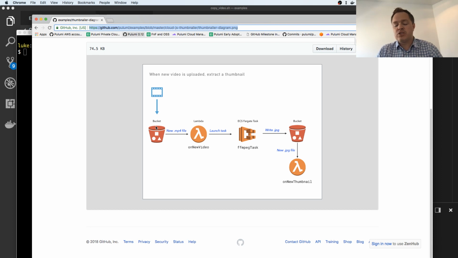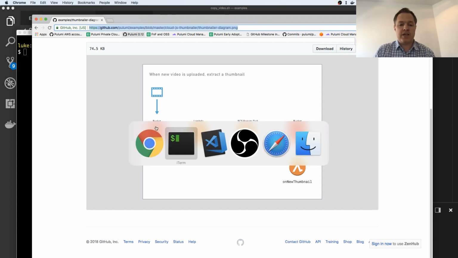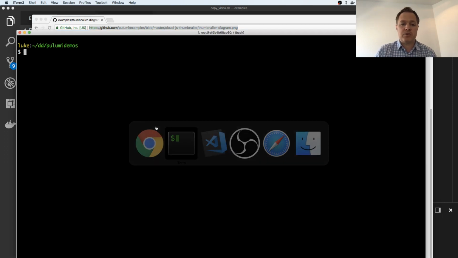And really the thing that's unique about Pulumi is the ability to work with all three of these pieces and combine them all into my application and compose them together really quickly into my app. And so let's take a look at what it looks like to do that from scratch.